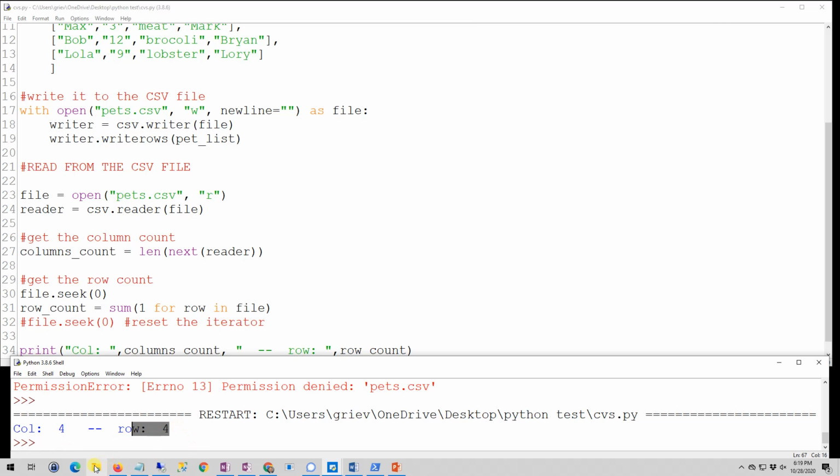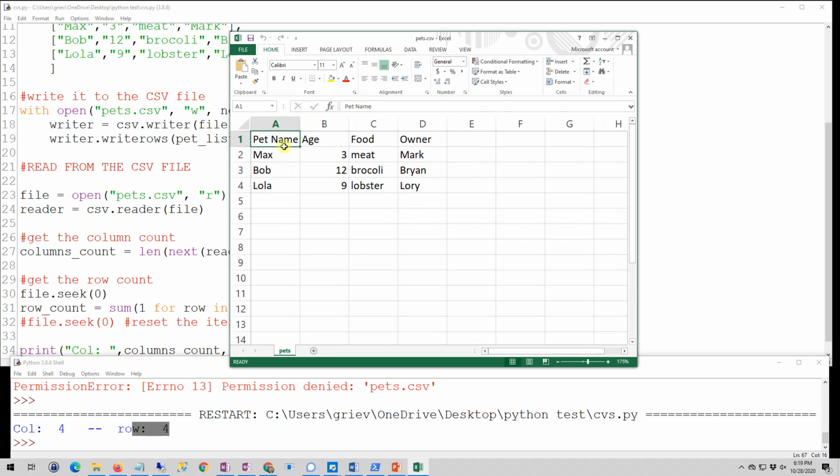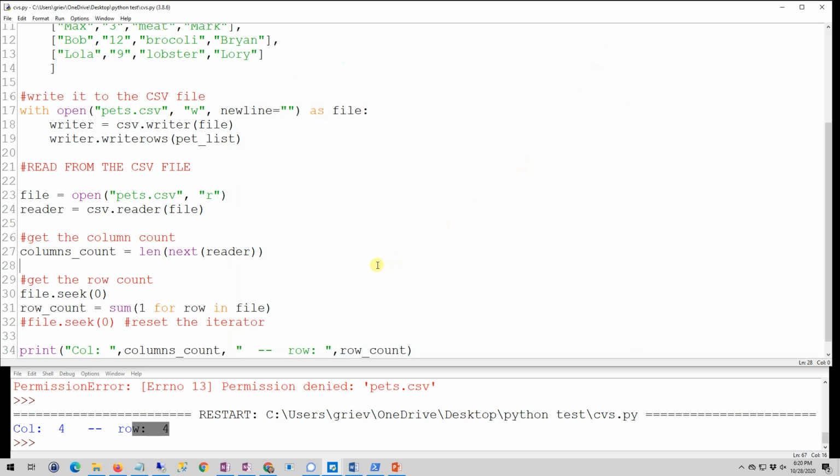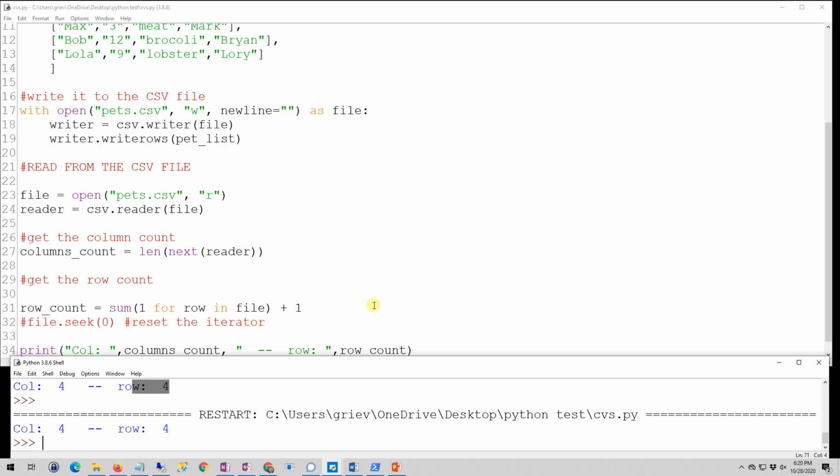And if I go open the file, then I do have 1, 2, 3, 4 columns and 1, 2, 3, 4 rows. So remember, you either use the seek here, or the other way is to just add one here and you get the same value. I prefer to add one because it seems for me it's a little faster. So if I run this program again, I get 4 and 4 again.